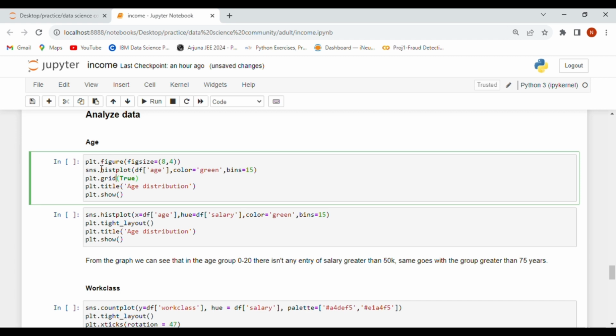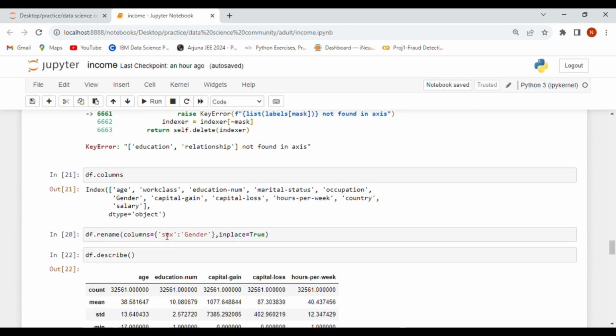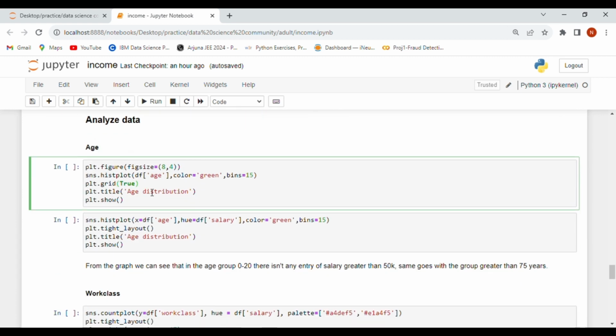So here I use plt.figure. You can see that we imported plots as plt and the seaborn library as sns. So here we are using the seaborn library and matplotlib plots. I'm using a figure size of 8,4, and here I'm using histplot, which is a histogram. The name of my column is age, the color of my graph is green, and bins is 15. I want my grid lines to be visible, that's why I'm writing grid true, and this was the title of my plot.